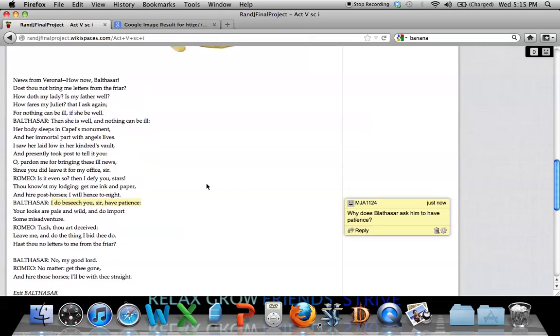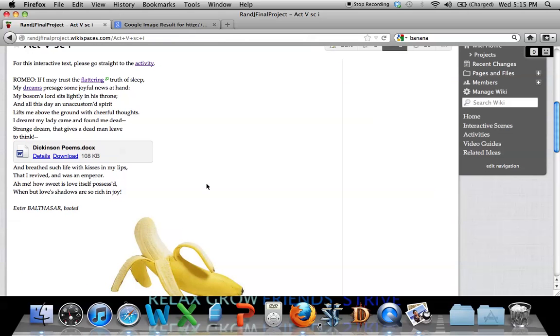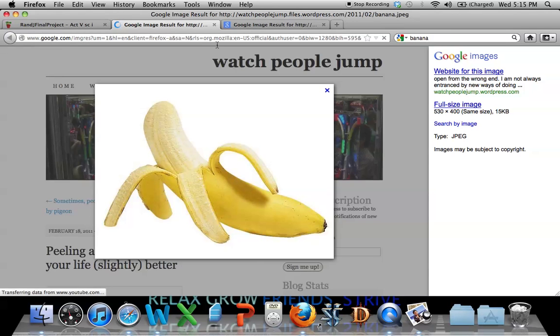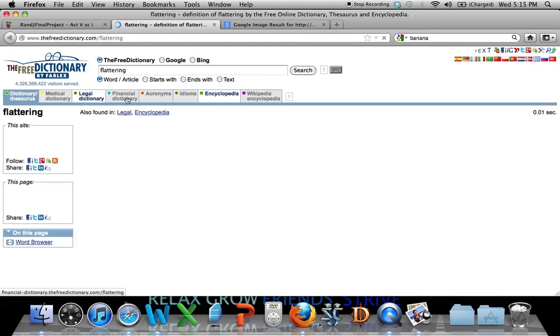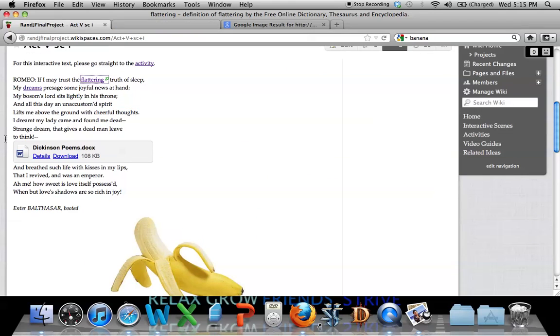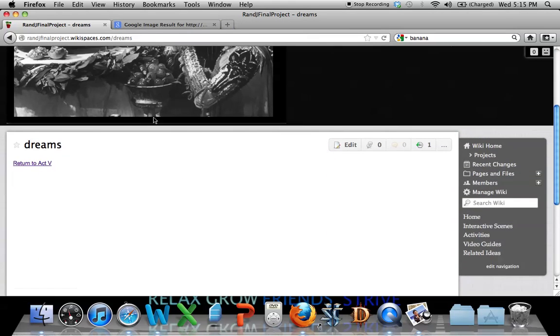Before we leave this page, we always want to make sure that our links work. So that's the last thing that you'll want to do before you leave it, is just to check your work. So we'll click on our banana. Great, it goes to the website that we got it from. We're going to click on our flattering link. Brings us to the definition, and we'll click on our internal link, brings us to the page that we created.